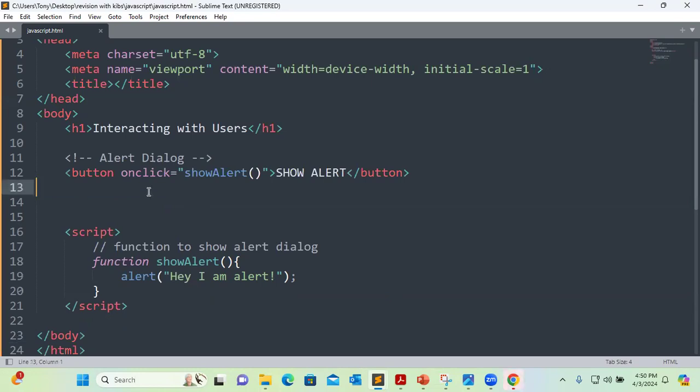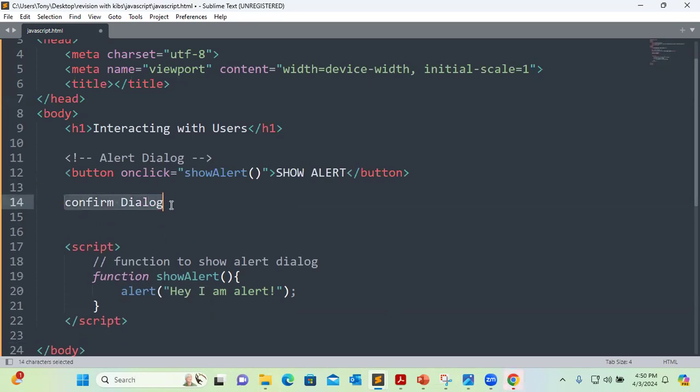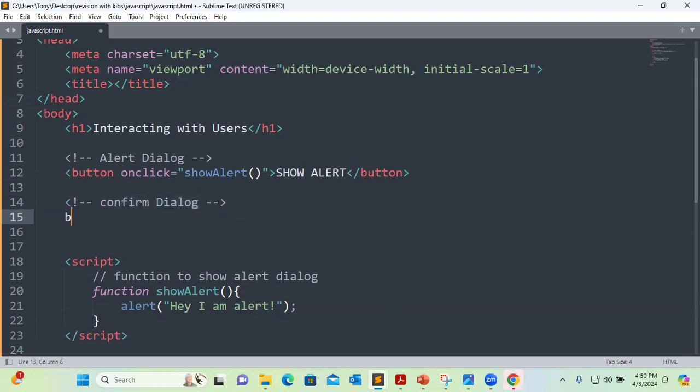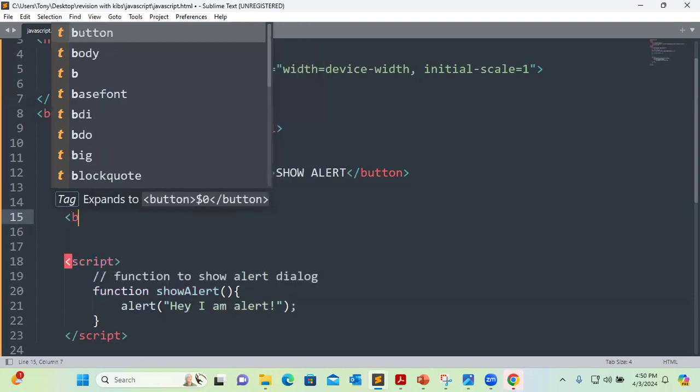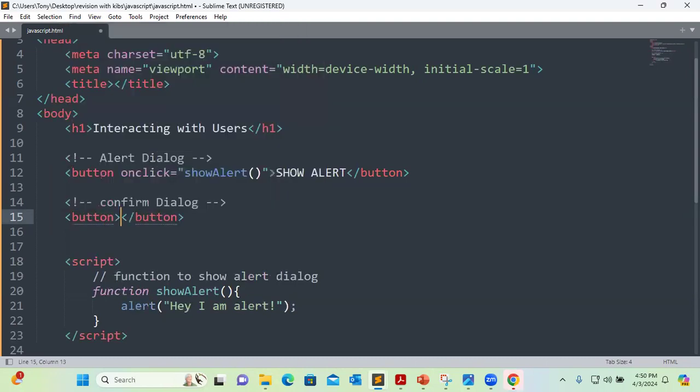So I want you to come here and do a confirmation dialog. So I'm putting that comment. This time around, I need to have a button. And then for the button, let me just type show confirmation. Now, the text in between is at least in line to what we are doing here. Confirm dialog, so show confirmation.